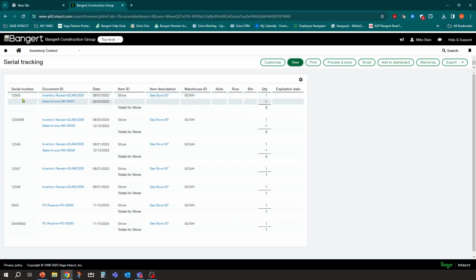This one shows you this serial number has been sold, so it's the zero quantity. But you can see here are the ones that are on hand, and there are the serial numbers for those inventory items. Okay, so you can run those types of reports.